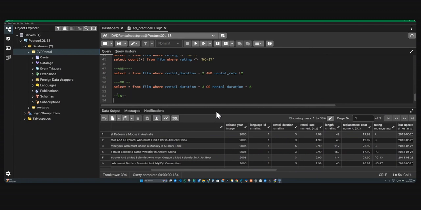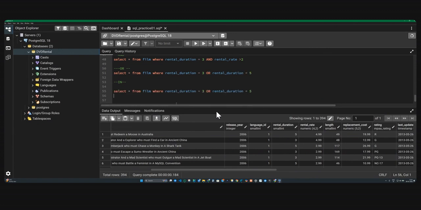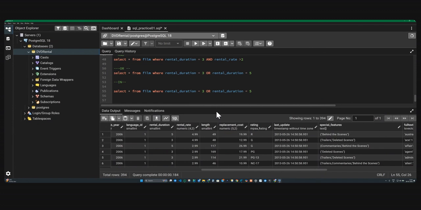We actually did this yesterday, but these are part of the operators, so I thought I'll go through it for those who missed yesterday. Select star from film where rating. Now I'll take rating, G rating.